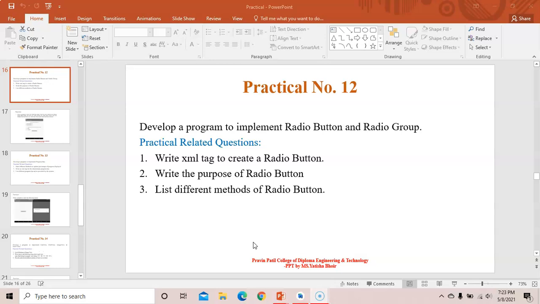Today we will see practical number 12, that is radio button. In the previous practical, number 11, we saw what is checkbox. So in this practical we will see what is radio button.